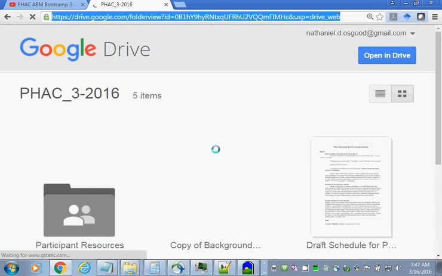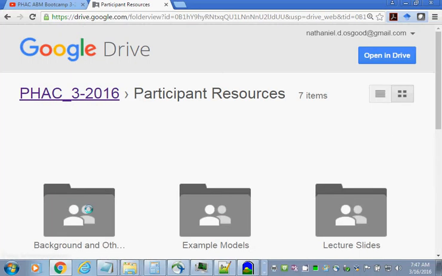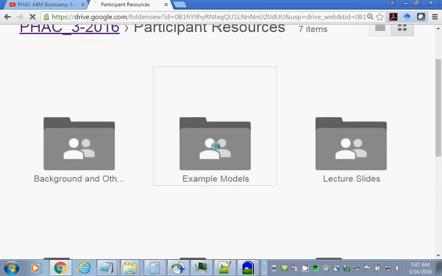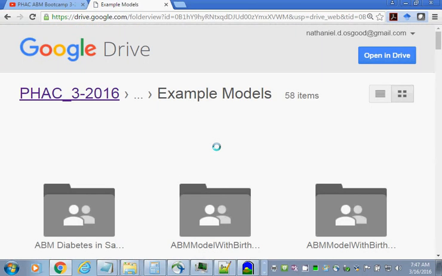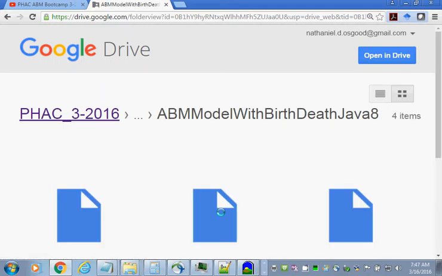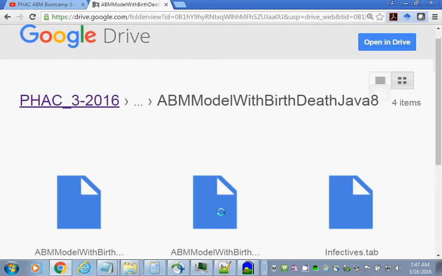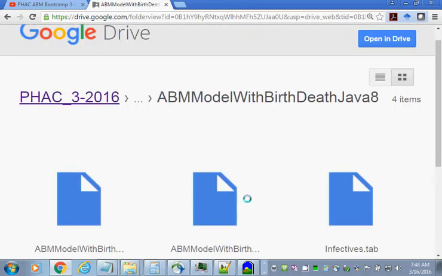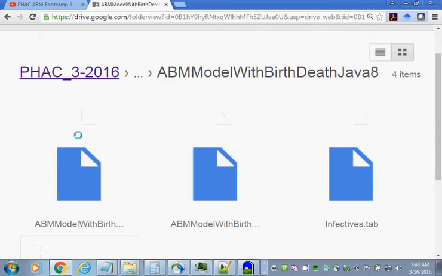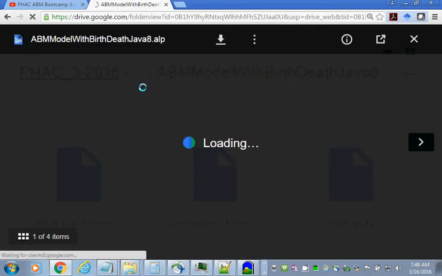Okay, there we are. Go into participant resources, and there's an example models area. And we're going to be downloading a couple of these, okay? The first one, which is perhaps one that merits the least attention, would be this one here, which is ABM model with birth death, Java 8. Now within this, there's actually a number of specific ones. I'll click on the first one.